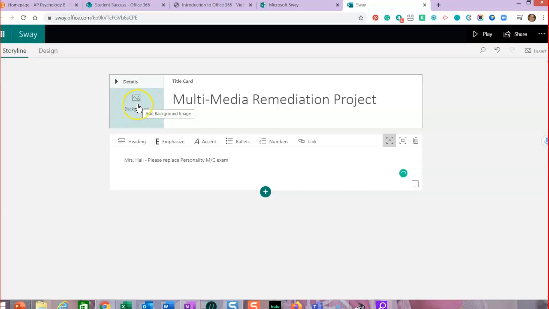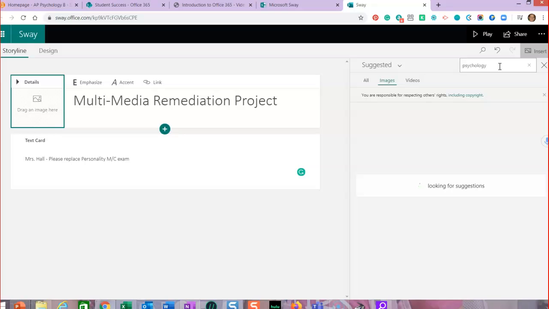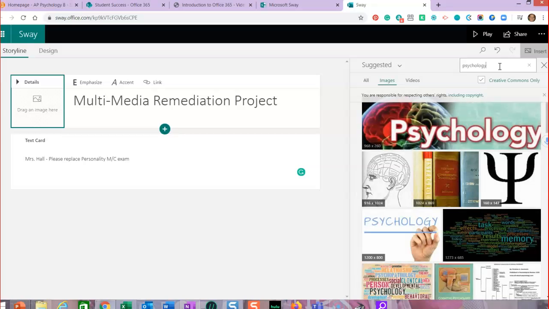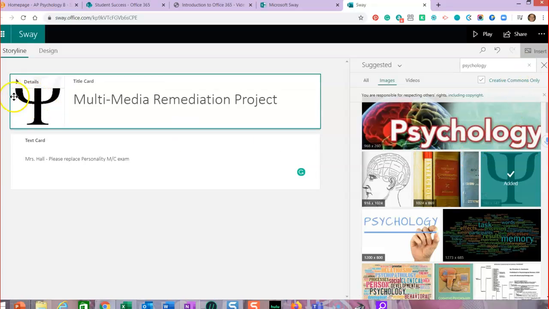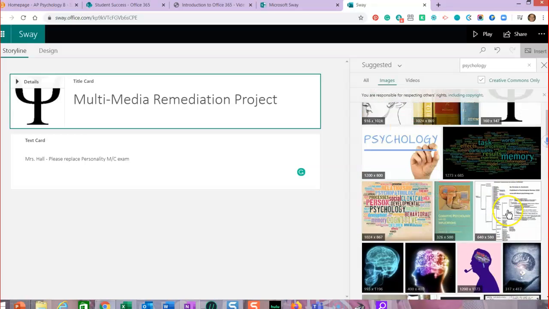You can change your different backgrounds or images here. Let's show what that looks like. You can click on images anytime, and you can do a search for images. You can pull images from your device, your student OneDrive. Let's say if I want one on psychology, it's going to bring up images from the web. So all you have to do is type in, and you can pick any image that comes in the search.